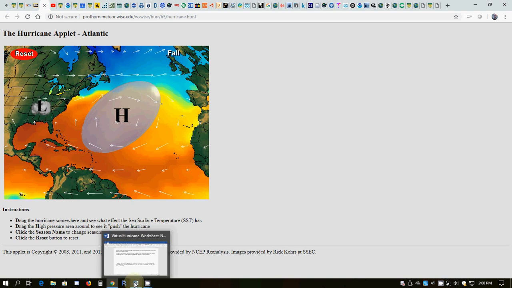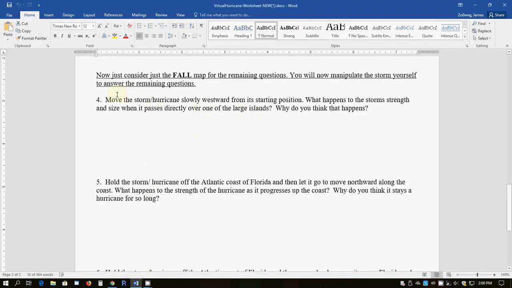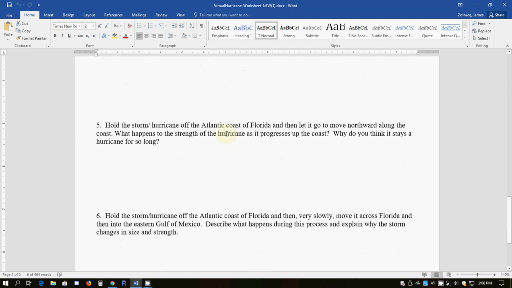So that's basically the answer to moving over an island. And moving over an island is, again, the same answer: less available heat energy. There's much less heat in a land mass than there is in ocean water. So there's much less stored energy in land, and also much less moisture available. So less moisture and less energy to feed the storm causes it to degrade and break down when it passes over land masses, including these large islands.